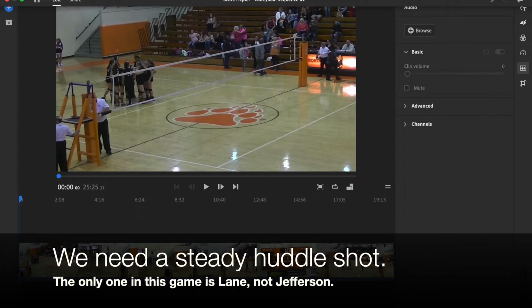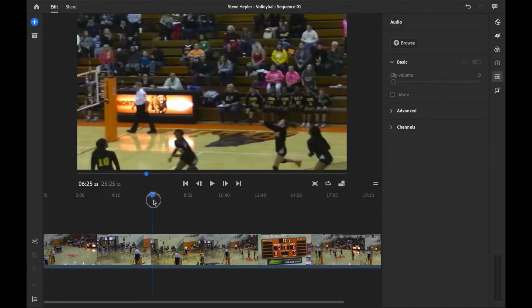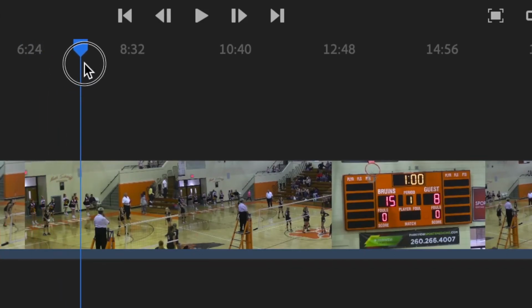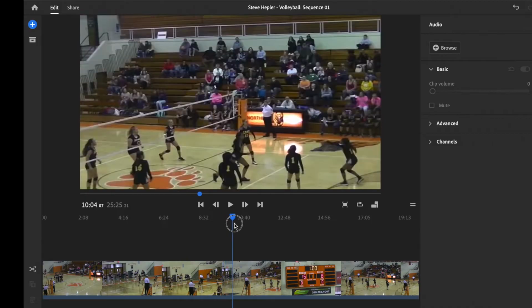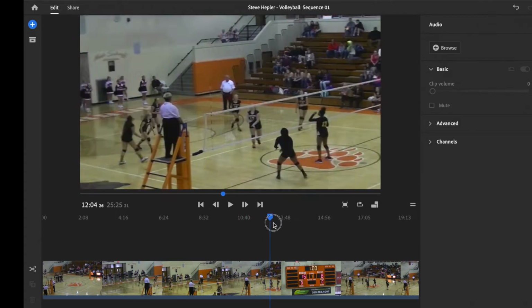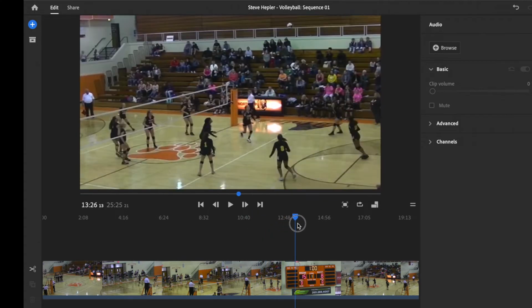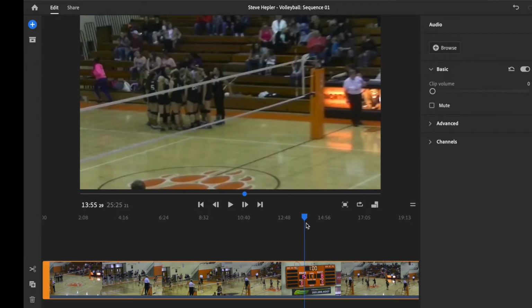So I've got game one. Let's look for it and see how long it takes me to find it. Now you can see I'm just scrolling through. And remember, I'm just taking that playhead, the blue playhead, and scrolling through the game. Now I know the only huddle shot in game one is of the Lane team. It's not of the Jefferson team. But if we're putting it on cable TV, it doesn't really matter, because we have a huddle right here.